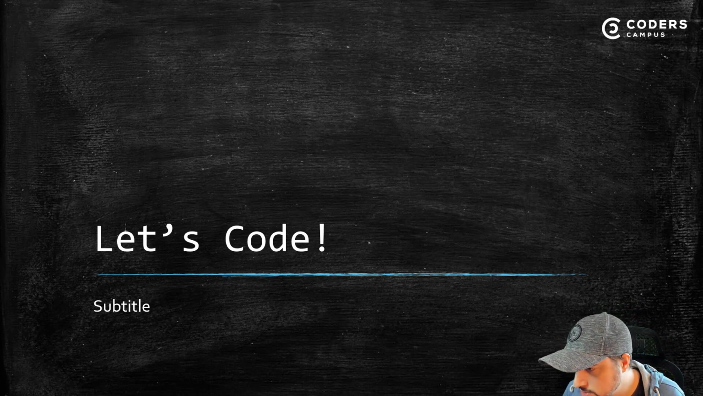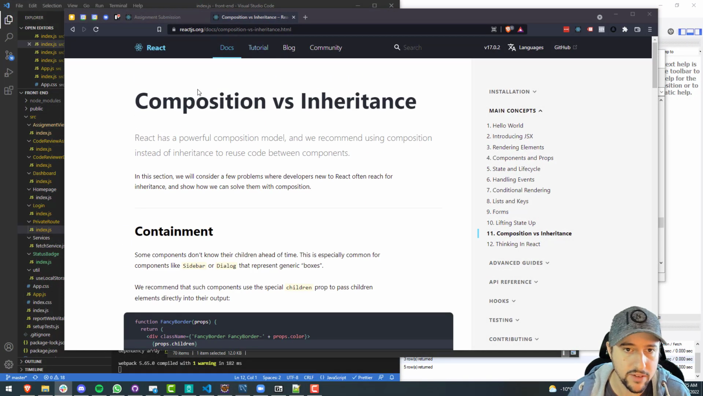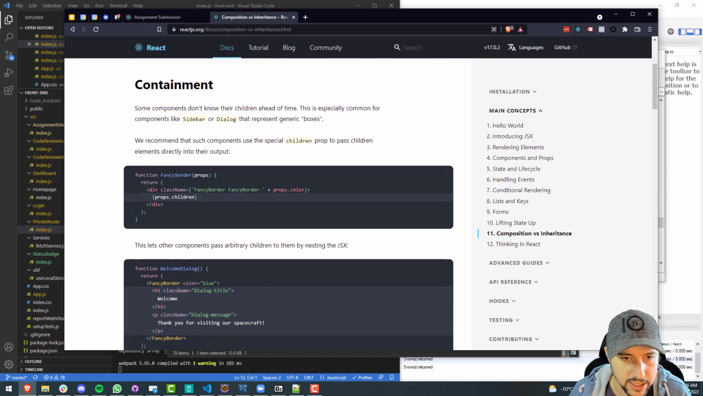Let's flip over. Let me shut this down. Here we go. So this is the article that I was talking about, by the way, for composition versus inheritance. And they talk about something called fancy border and passing in the children.